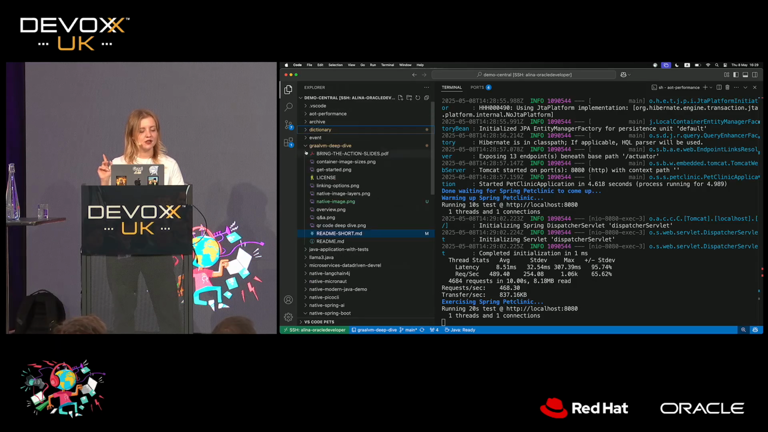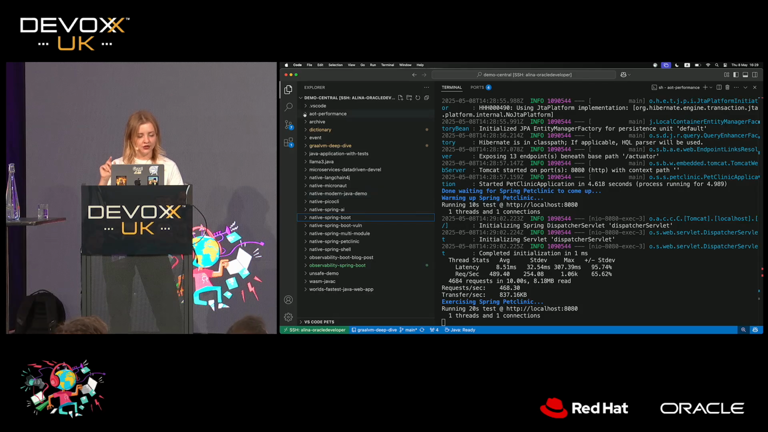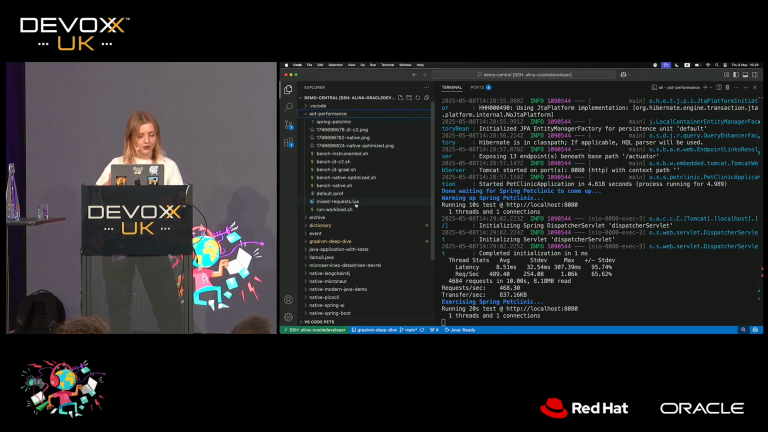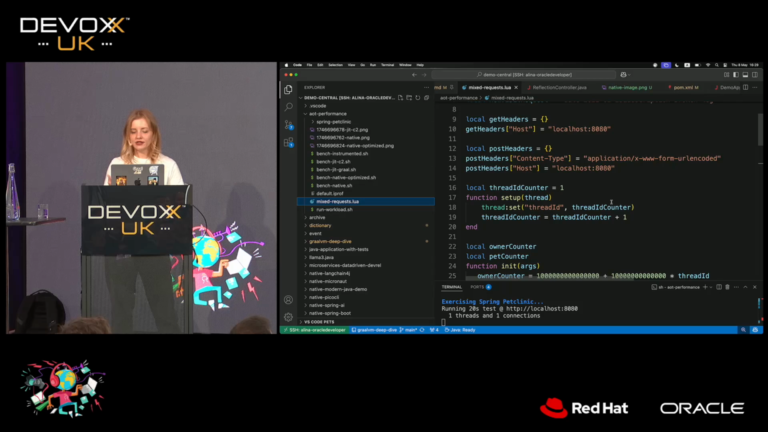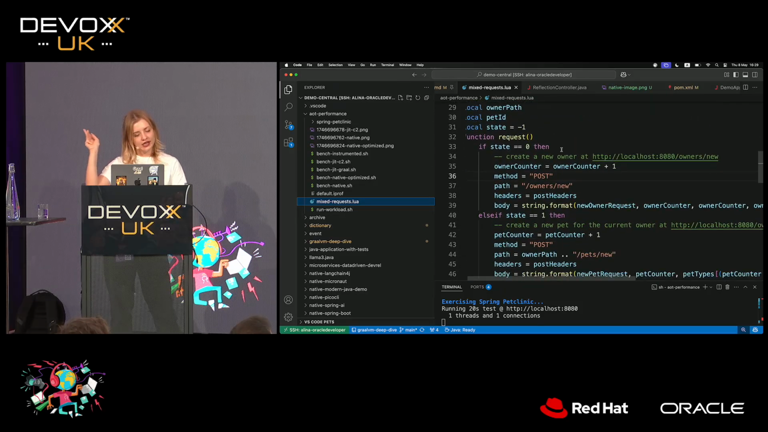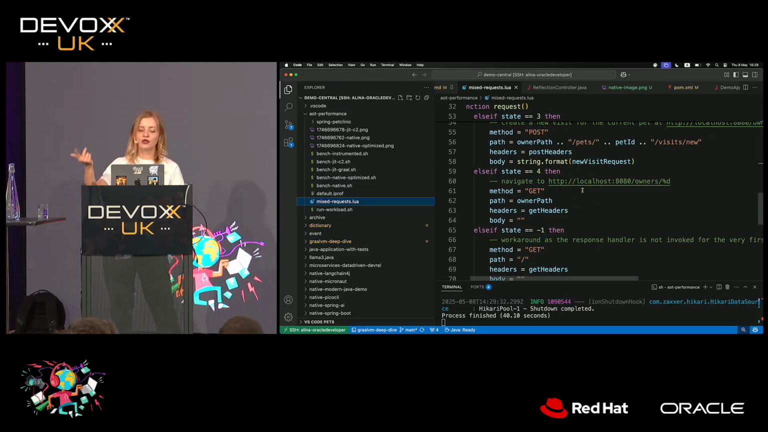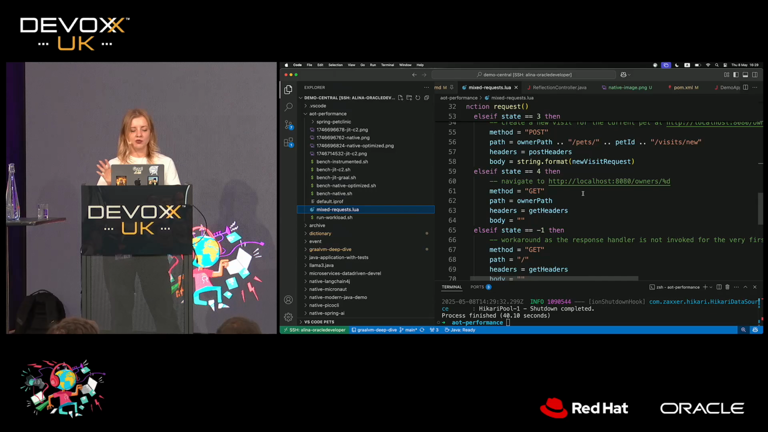So we are not just starting the app and sending, let's say, 1 million requests to one endpoint. We are doing something a bit more elaborate, where we have this workload defined in a Lua script. And then the load itself is create an owner, create a pet, schedule a visit, read data about the owners. So we are trying to be a bit more smart and sophisticated and hit different endpoints and both read and write data. So this is not overly optimized for one specific endpoint.